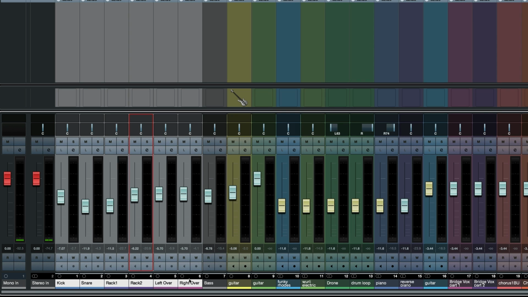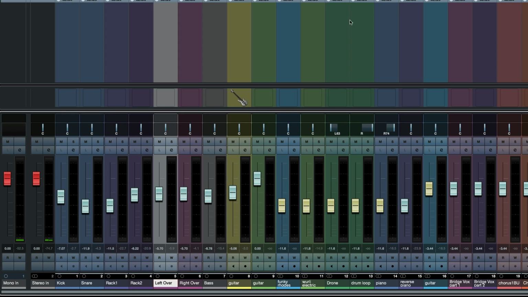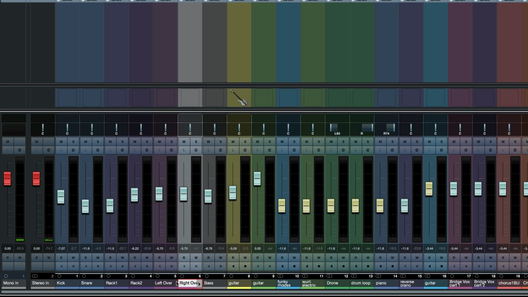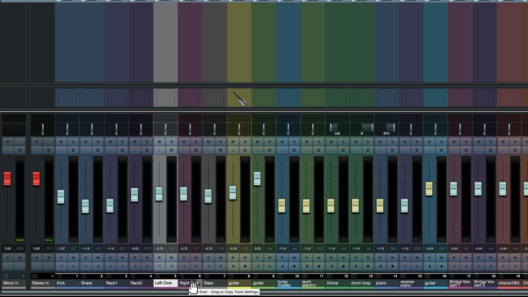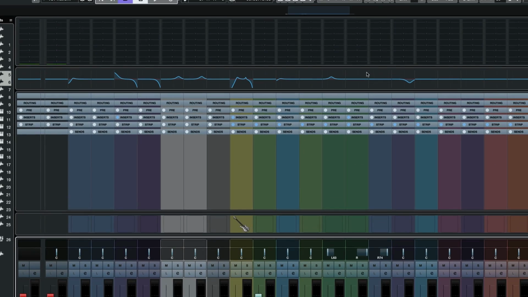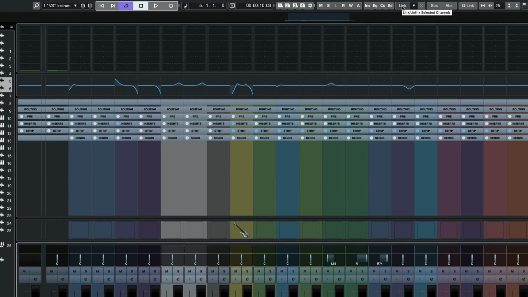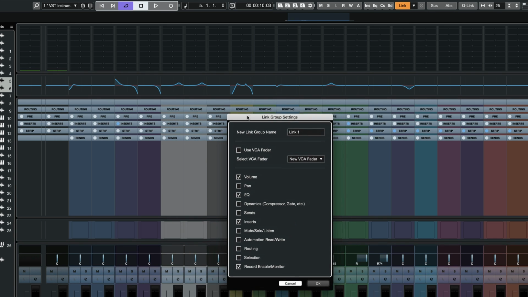Now, if you wanted to set up a link that is more permanent, notice I just turned the Quick Link off, you can do that. And this is permanent linking. It's very easy to do. You just select the 2 tracks you want to link, and you then go up to the top here and say link. You'll get a little menu that pops up, link group settings. I'm going to name this drums overhead, OH, and then you can just choose what you'd like to link.